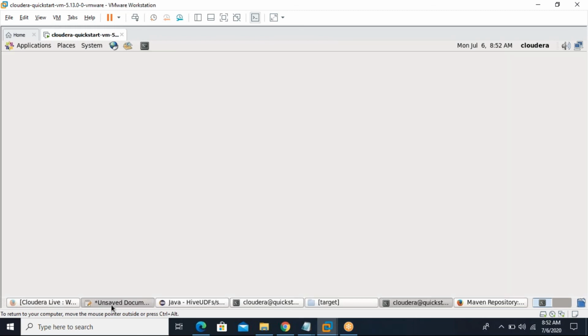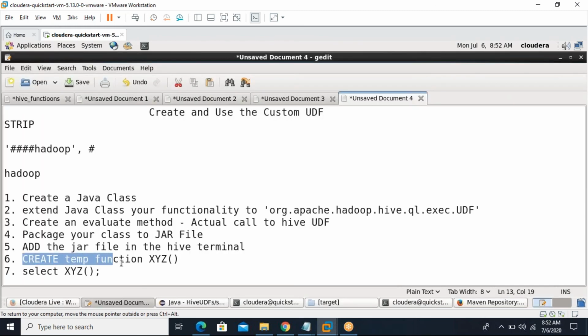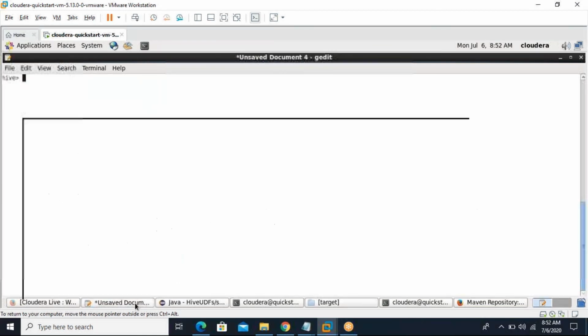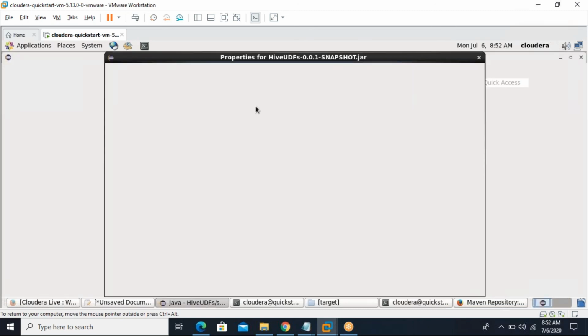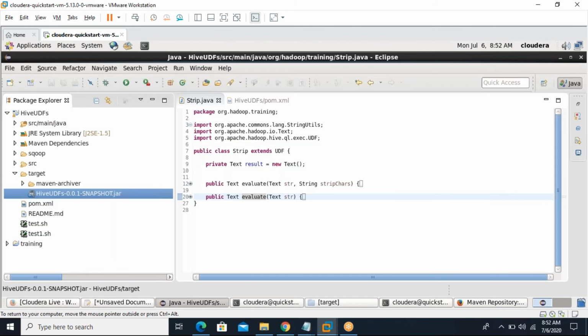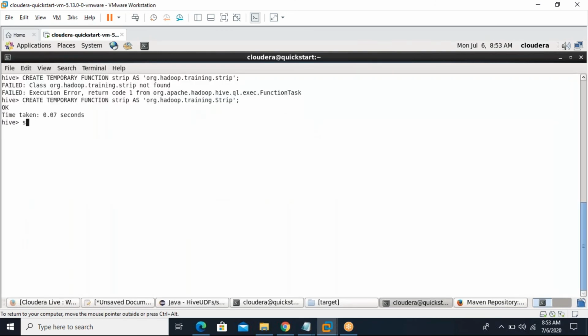Now the next step is to create a temporary function. In order to create a temporary function, there is again a command in Hive, create temporary function. Then you give a name to that function. I'm giving strip in this case. And then you need to say as, and after saying as, you need to mention your entire package name. That function is created.